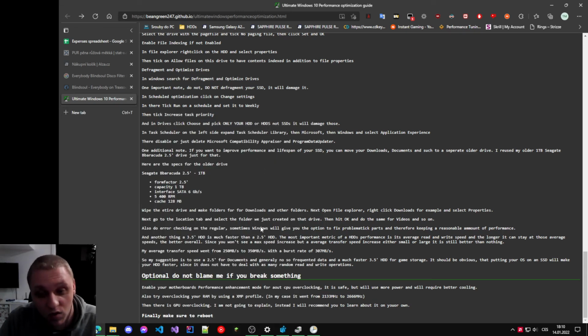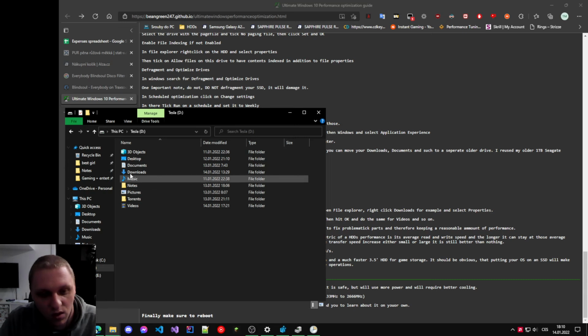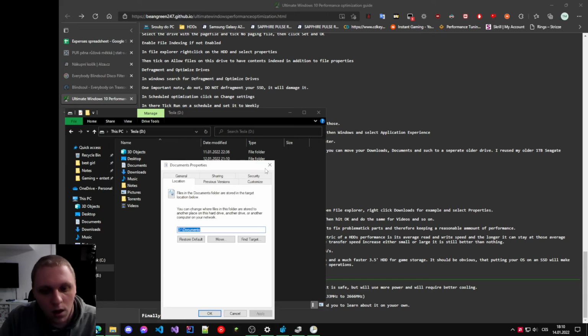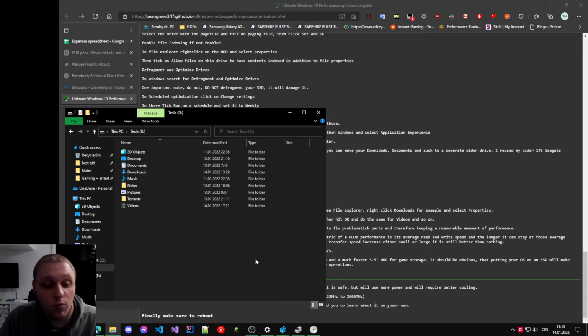So yeah, just do that for every single one of these folders. I have it done for 3D objects, desktop, documents, downloads, music, notes, pictures, and videos, and everything. So everything gets saved into its own location, and it will not use any of my SSD's writing cycles, speed, and accessibility. So I get Windows the utmost performance it needs in order to work the fastest way possible.